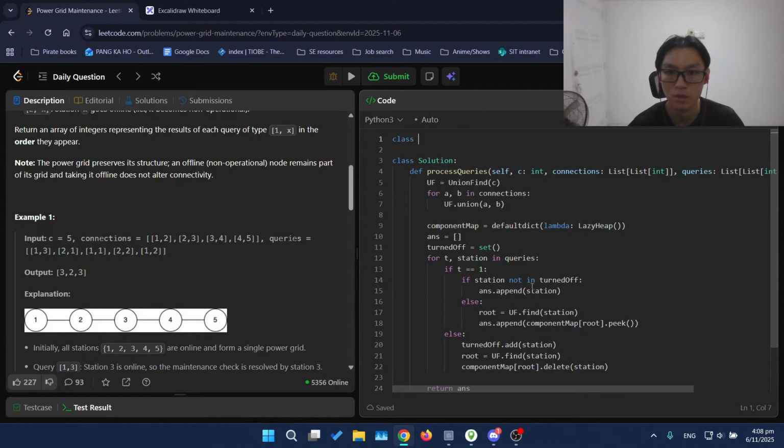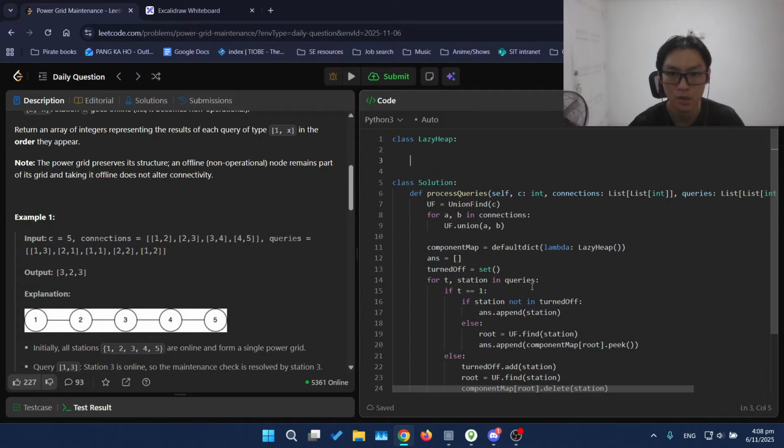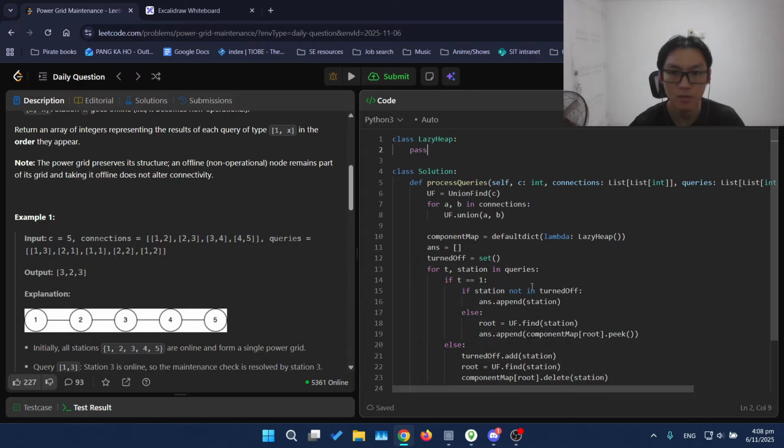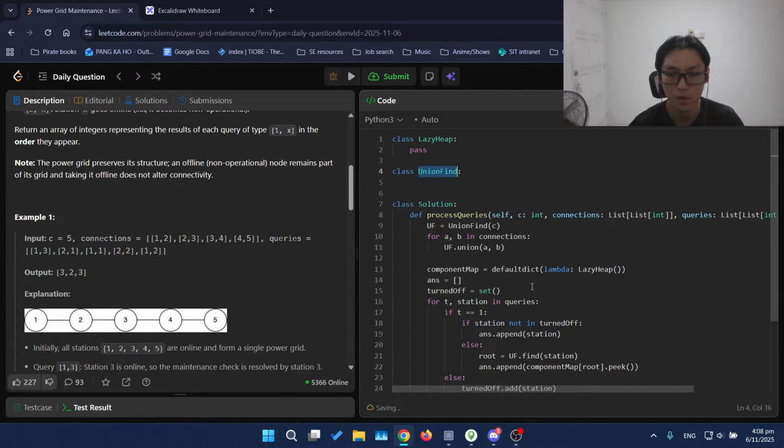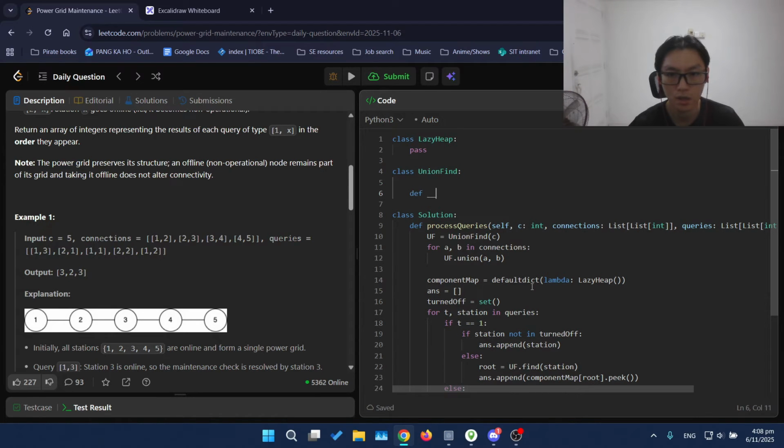Now what we need to do is to actually implement the lazy heap, and we also need to implement the union find data structure. So let's implement the union find data structure first. For the union find data structure, the constructor takes in the number of elements. So that would be n here.